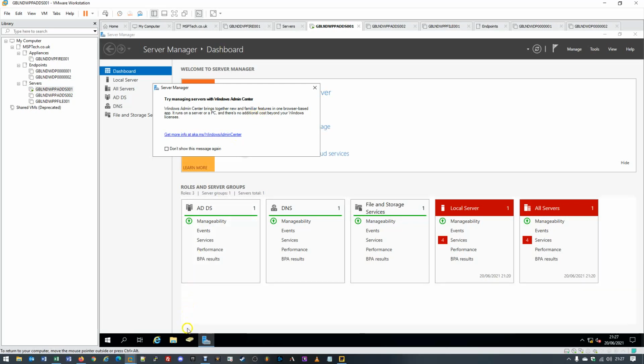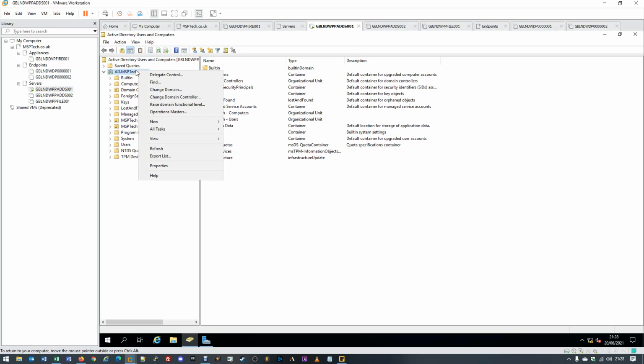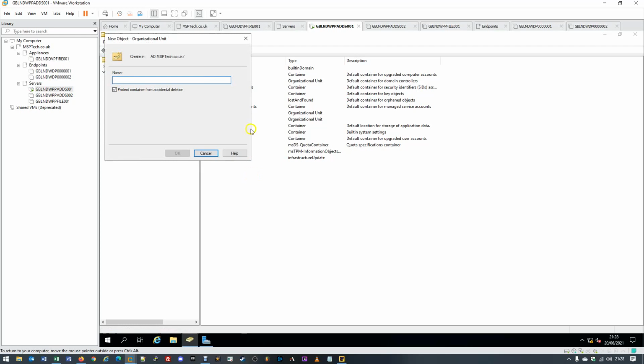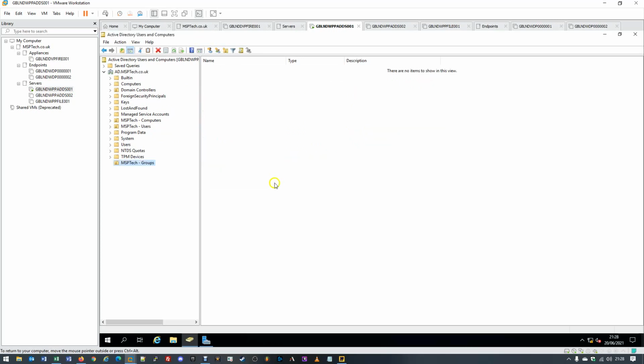Jumping straight in, we're going to go to our Active Directory Users and Computers, and we're going to expand our top level domain. From here, we're going to create a new organizational unit similar to our others, and this is going to be our groups organizational unit. So we're going to right click on the top level of the domain, go to New and then Organizational Unit. Much like the previous naming conventions, we're going to call this MSP Tech groups. We're going to ensure that the protect container from accidental deletion is ticked, and click OK.